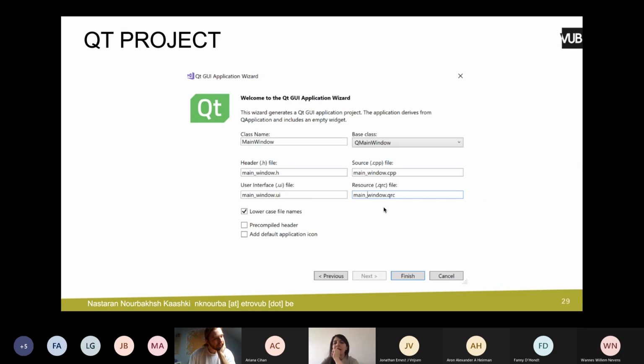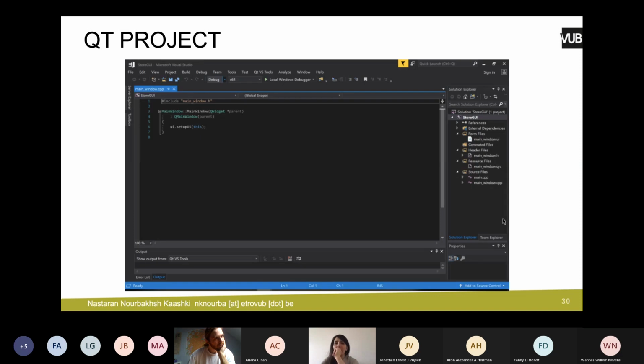So you will name these things like that, and then press finish. If you press finish, you will see something like this in your Visual Studio. You have one solution file named Store GUI, one project, and the source files main.cpp, main_window.cpp, main_window.qrc, main_window.h, and main_window.ui. If I build this one now, but don't do that, it will create UI_main_window.h as well, which is built from main_window.ui.